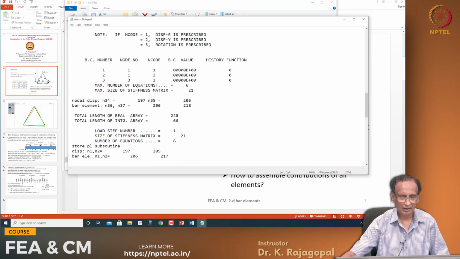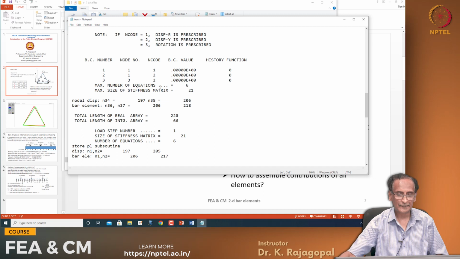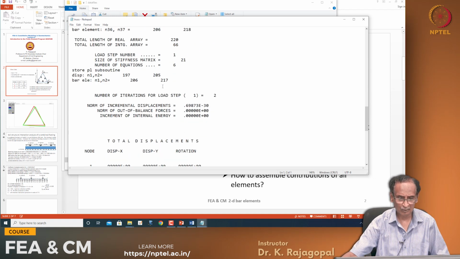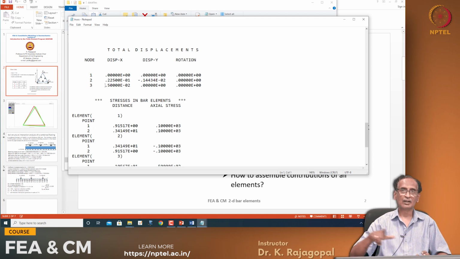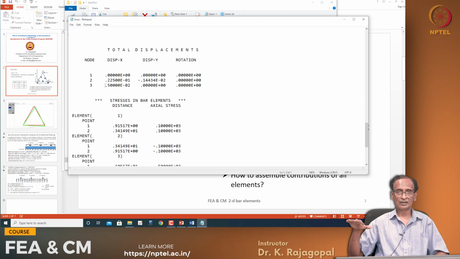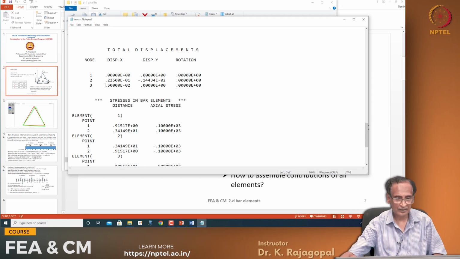So in this particular run that we have done, the right hand side support is not allowed to settle down. And these are the displacements that we got in the class. We have seen at node 1 there are no deformations, and at node 2 these are the deformations, and at node 3 there is a roller, so it will deform only in the horizontal direction but not in the vertical direction.